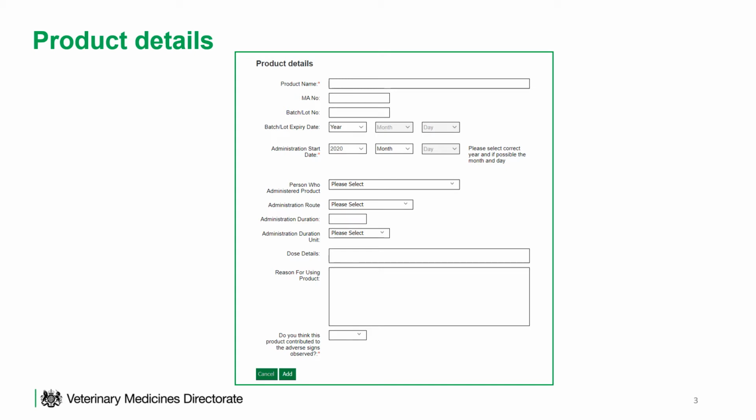The administration duration unit is the time in which the product was administered. For example, you could select that 3 minutes of vaporization occurred, or 7 days of a strip being in the hive had occurred. The dose details is the dose administered per hive. For example, 2 grams of powder, 1 strip per hive, etc.